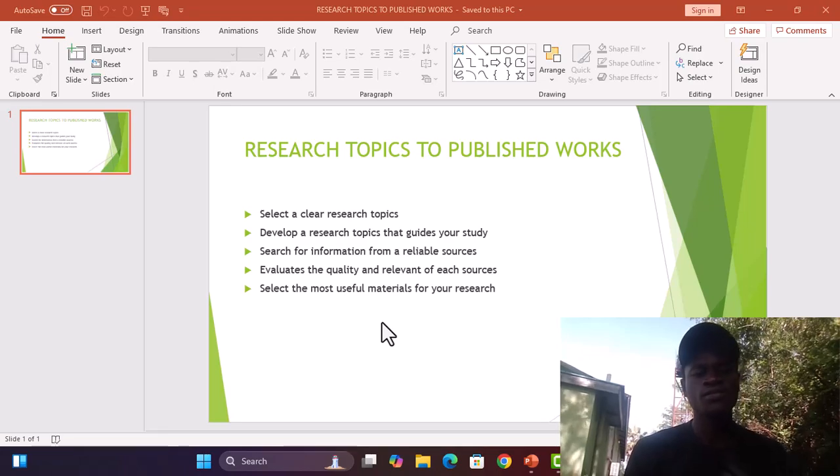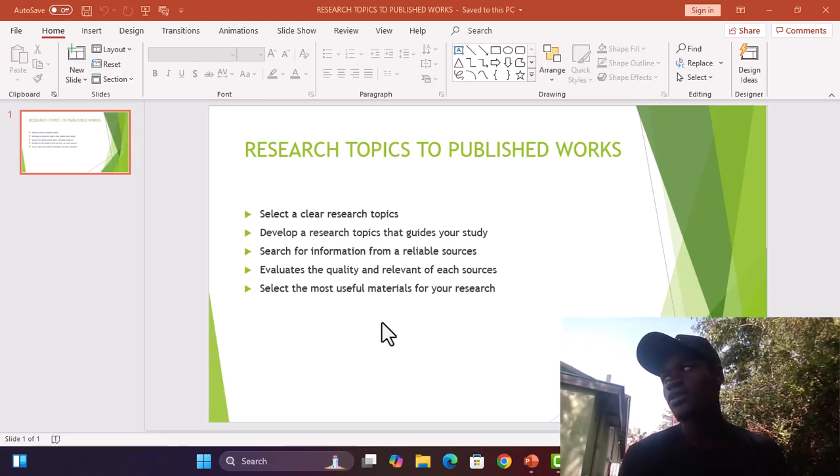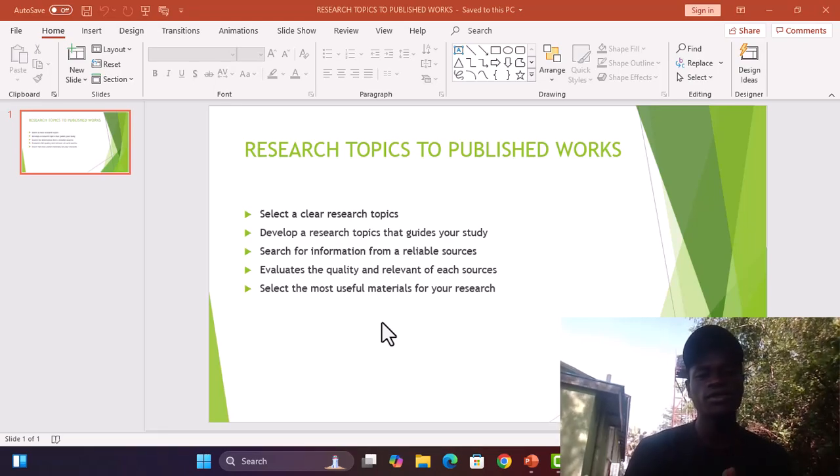So briefly, those are the steps that somebody who is doing research to published work can follow. Published work are those articles that have already been written by some author. So when you're getting that information, you have to follow step by step. So briefly, this is how I can tell you about research topic to published work.